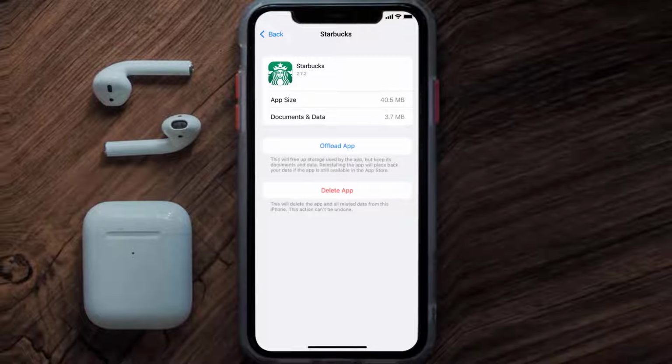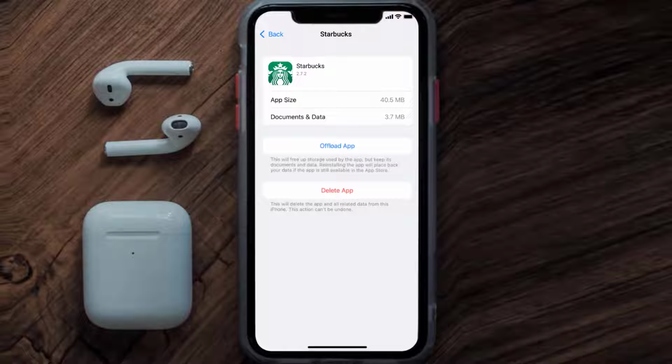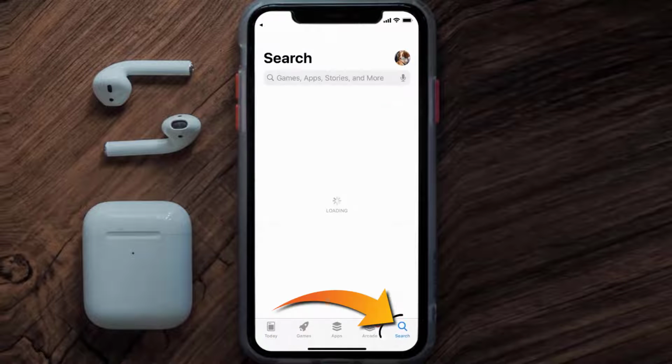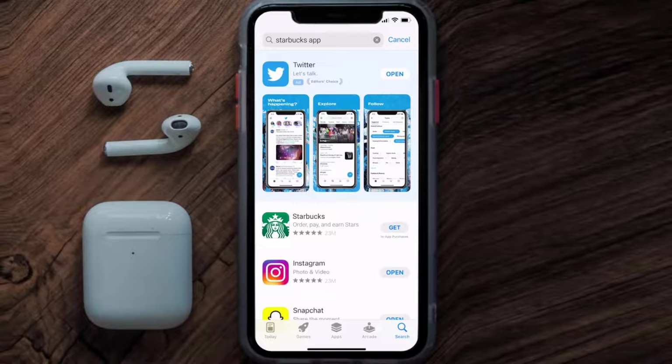This should fix the issue, but if it doesn't, then you need to completely reinstall the app. Follow the on-screen instructions to navigate all the way to the app page. Once you're on this screen, tap on Delete App to uninstall the app from your device. Once uninstalled, you need to open up the App Store and then search for the Starbucks mobile app right over here in the search bar. And then click on this Get button to install it back on your device.